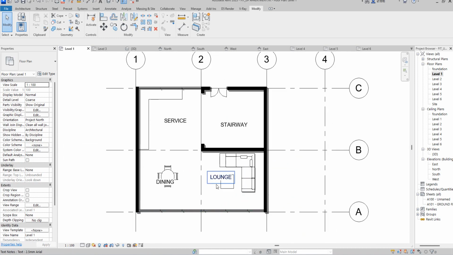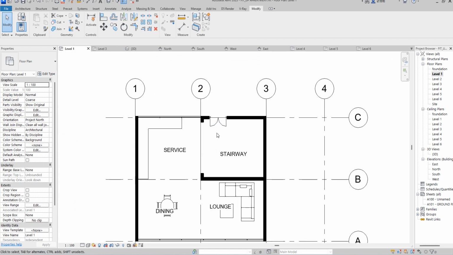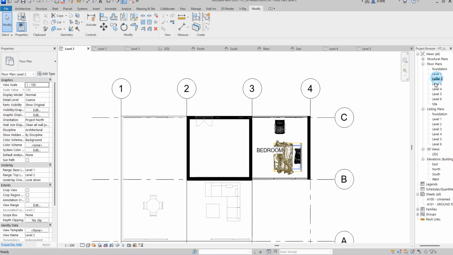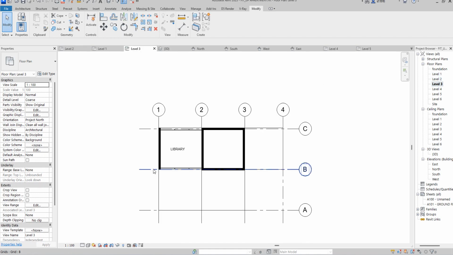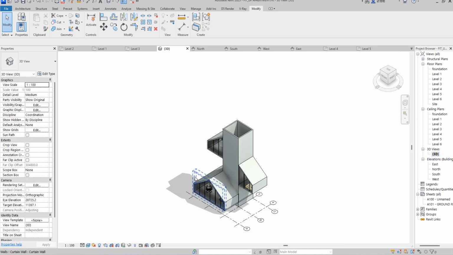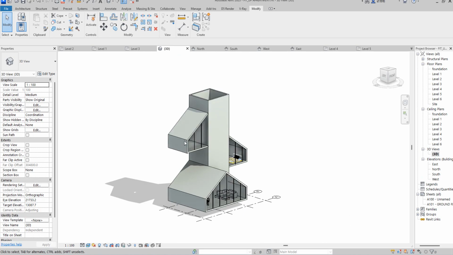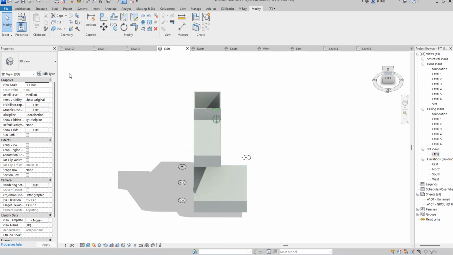So this is the third episode of this practice. In the beginning, this is what we were able to do in the last episode. We were able to create the ground floor plan, first floor, then upper floor. So you can check it from 3D. This is how the whole concept looks for now.